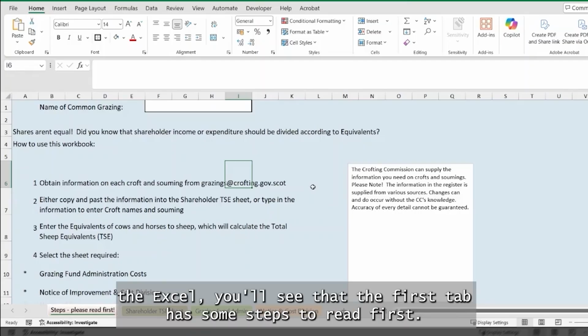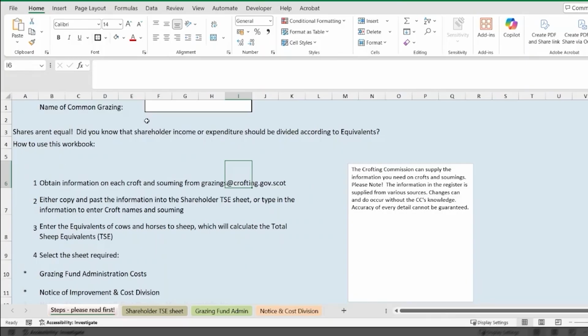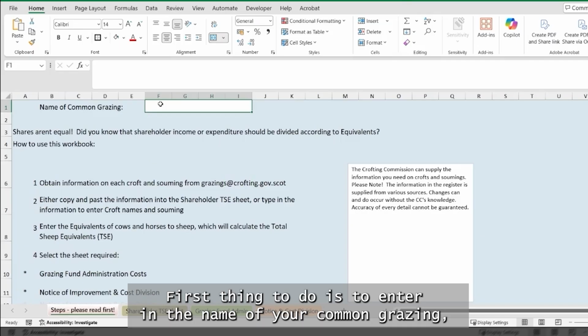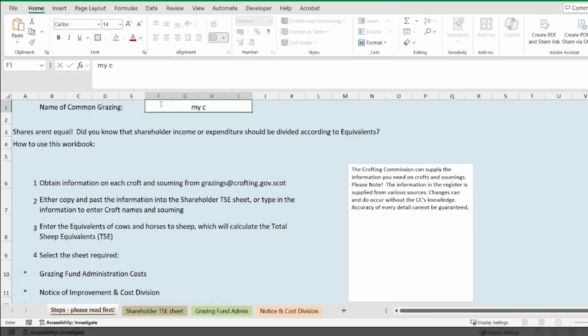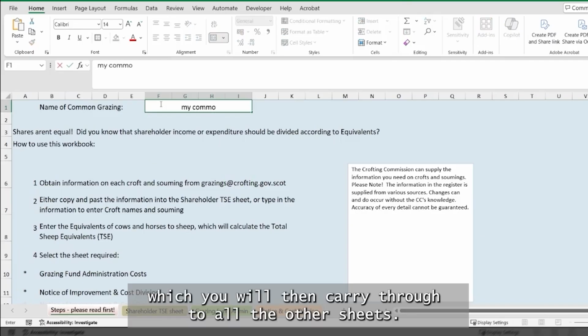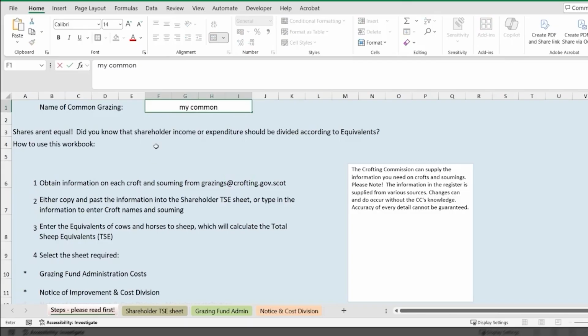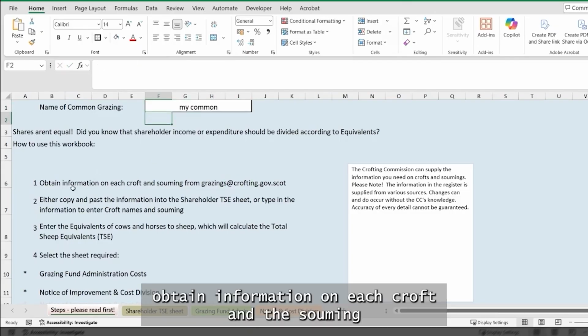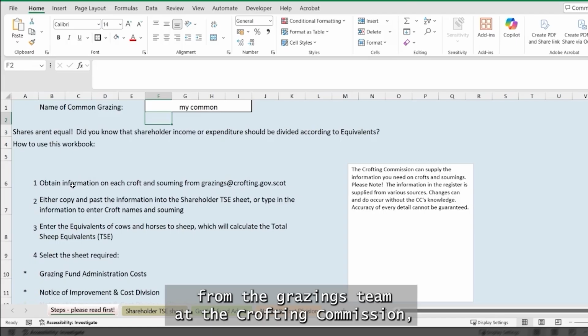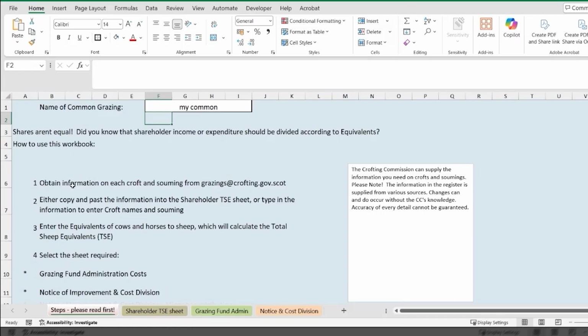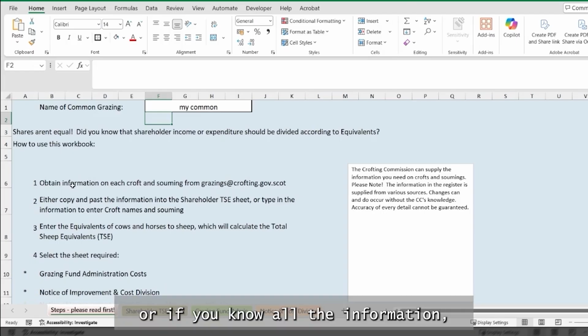When you open up the Excel, you'll see that the first tab has some steps to read first. The first thing to do is to enter in the name of your Common Grazing, which will then carry through to all the other sheets. You can obtain information on each croft and the summing from the Grazings team at the Crofting Commission, or if you know all of the information, you can simply type it into the sheet.